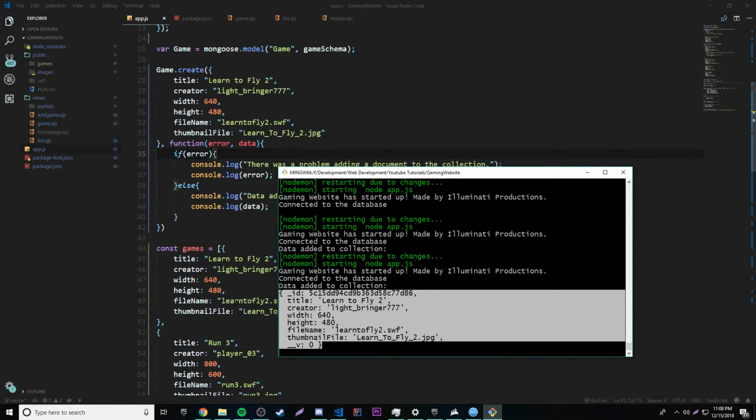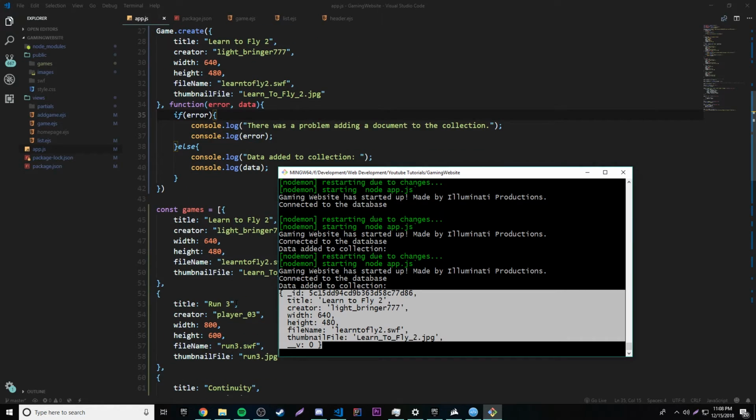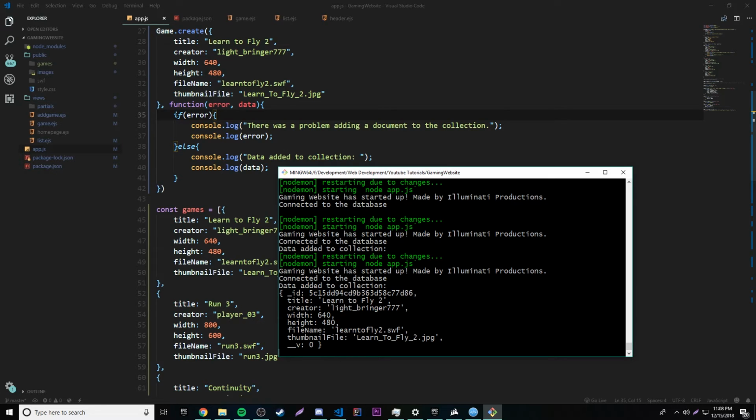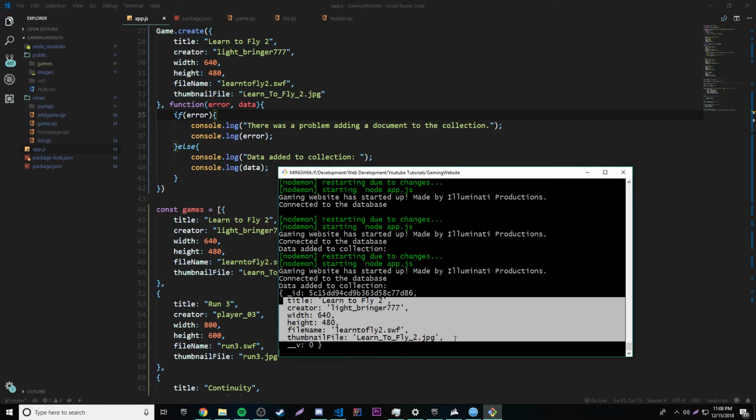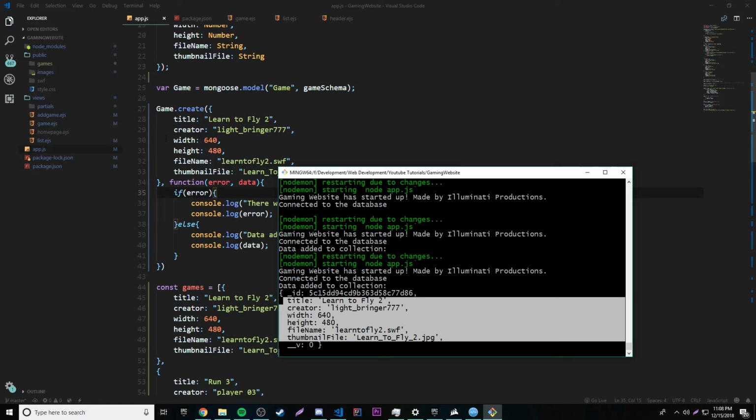And if you remember, like 2 seconds ago, we just created a thing that tells us to say data added to collection, and then it prints back the data, okay? So what it did is it printed back the data that was just added to our collection of game data, okay? And so we have our object here that we just created, of course, because if we go back up here, that's the same exact thing that we put into here, okay? That's what we created, okay?